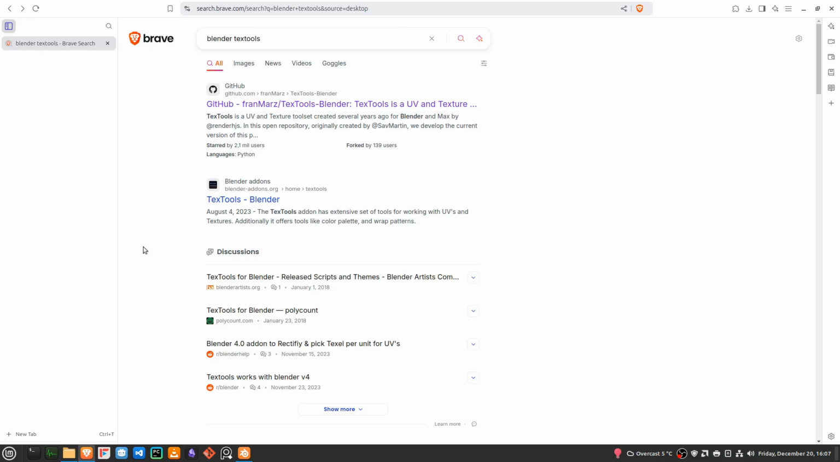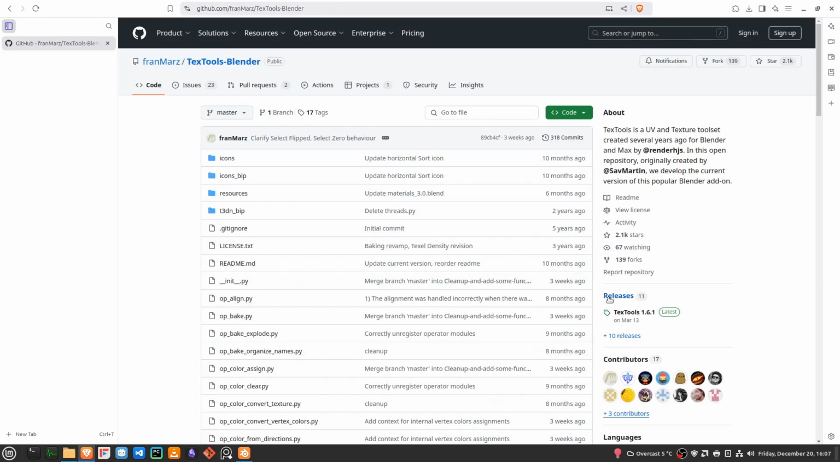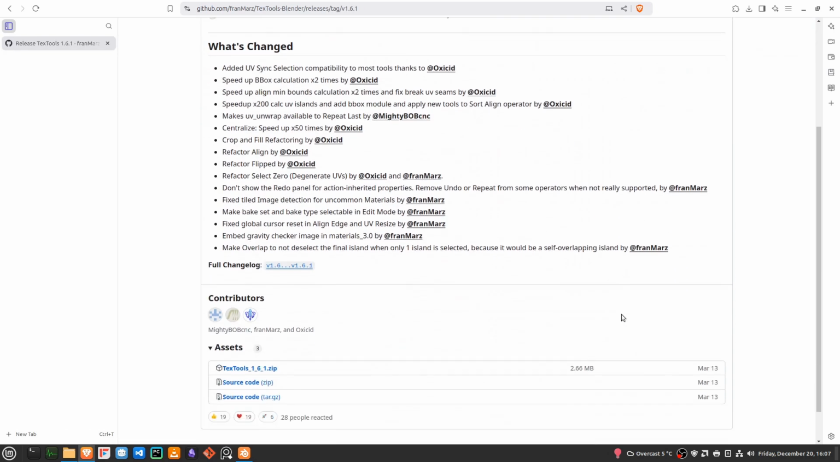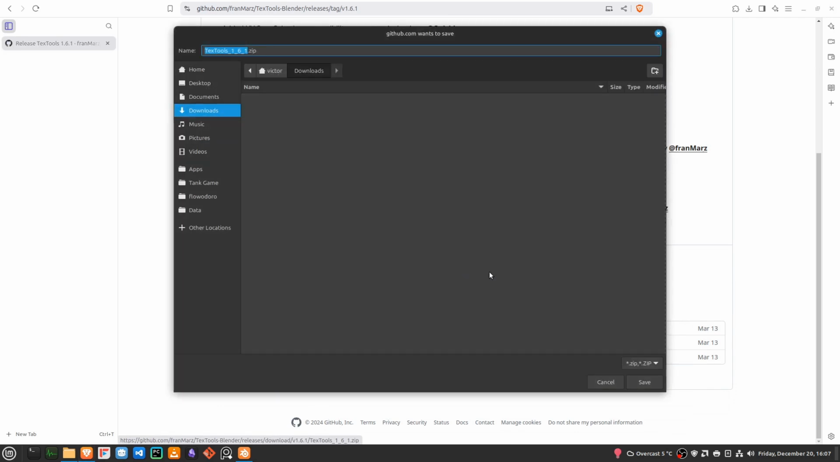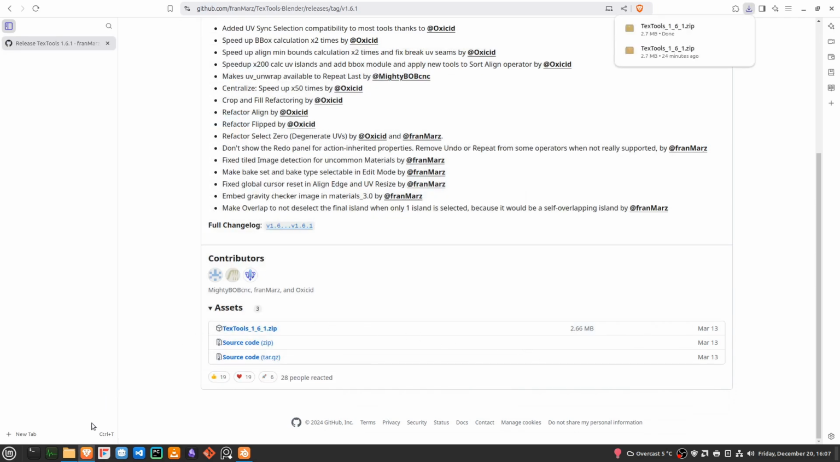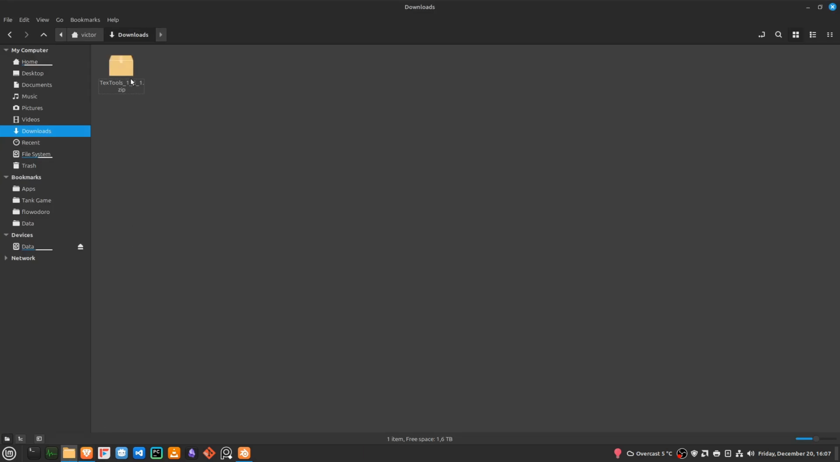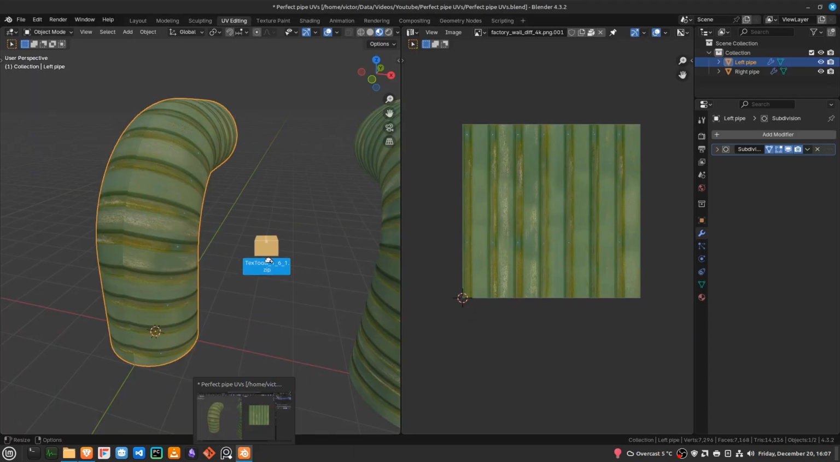So use a search engine of your choice and search for Blender TexTools. You will find a link to GitHub. Then on the right side, click on the latest version of TexTools. Scroll down a bit and click on the zip folder and download it. You can then drag and drop the zip folder from your downloads folder into Blender.